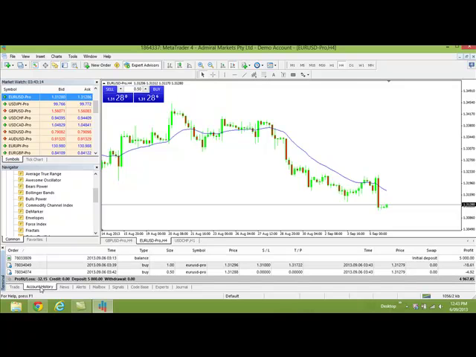If I go over to account history, you'll notice that all my past trades have been tracked in here. That's really good for you, as you go forward, to be able to track what you're doing. You can copy it from here into your journal. And that's pretty much a basic understanding of how to use MetaTrader 4.